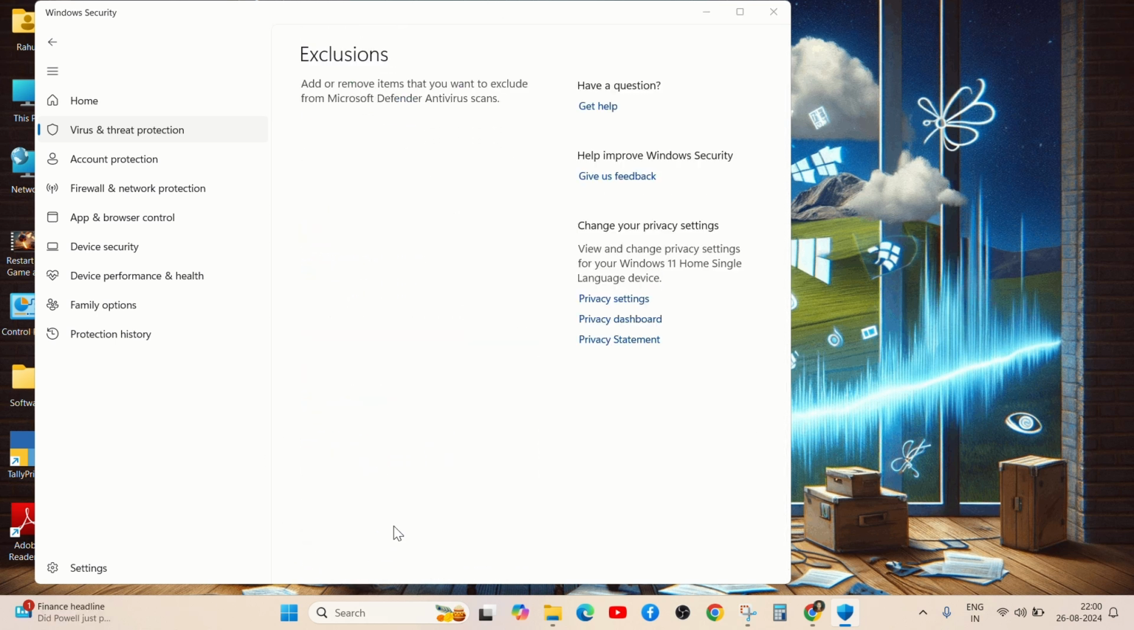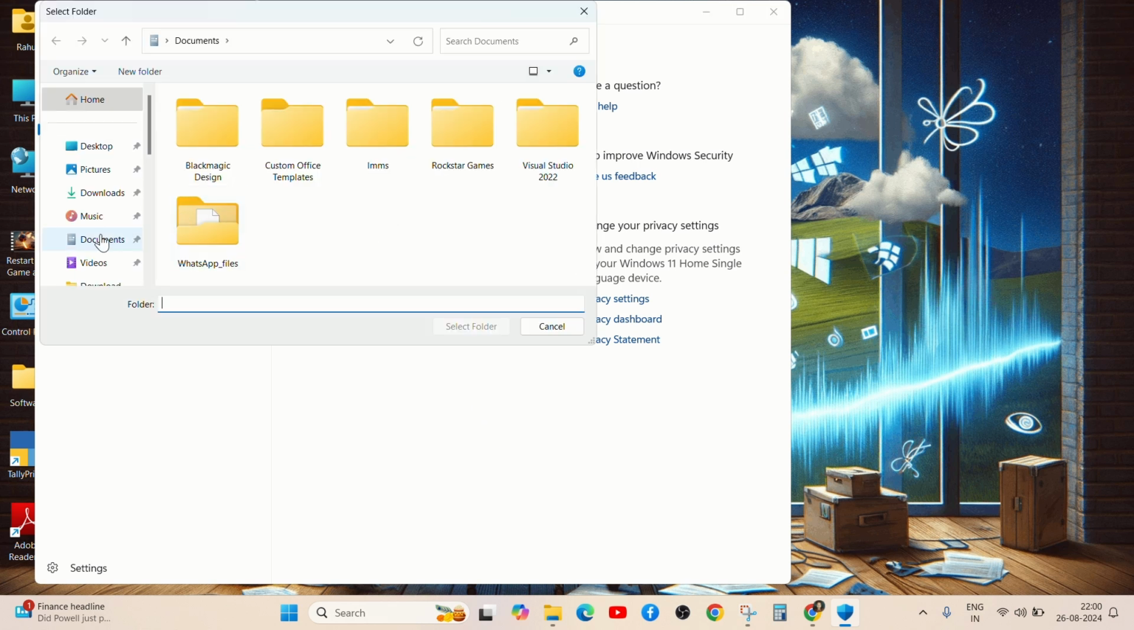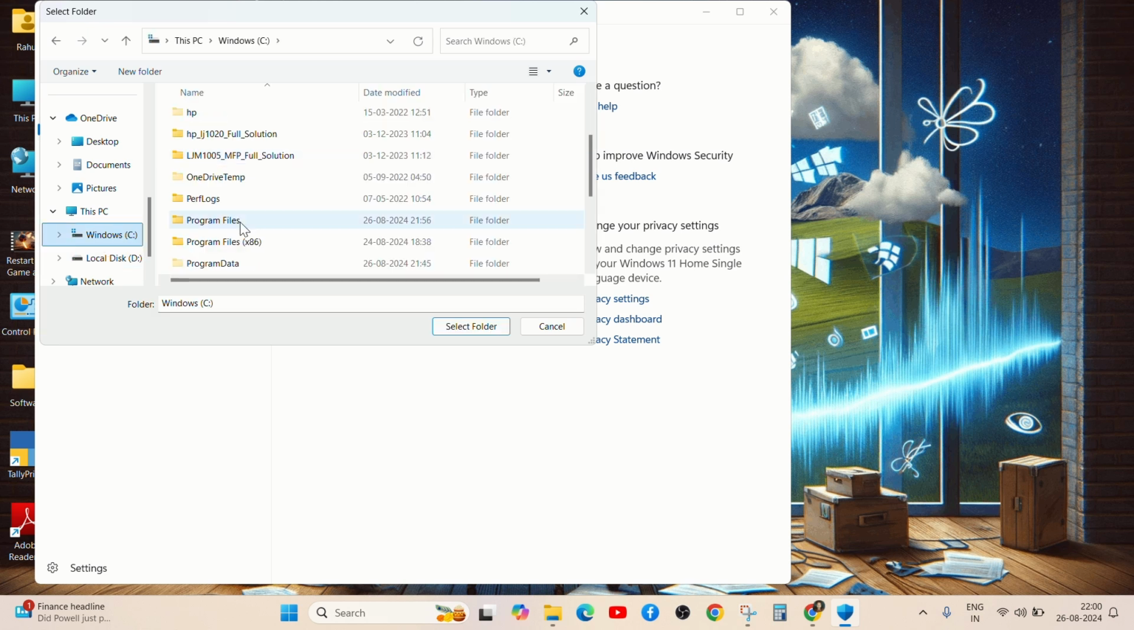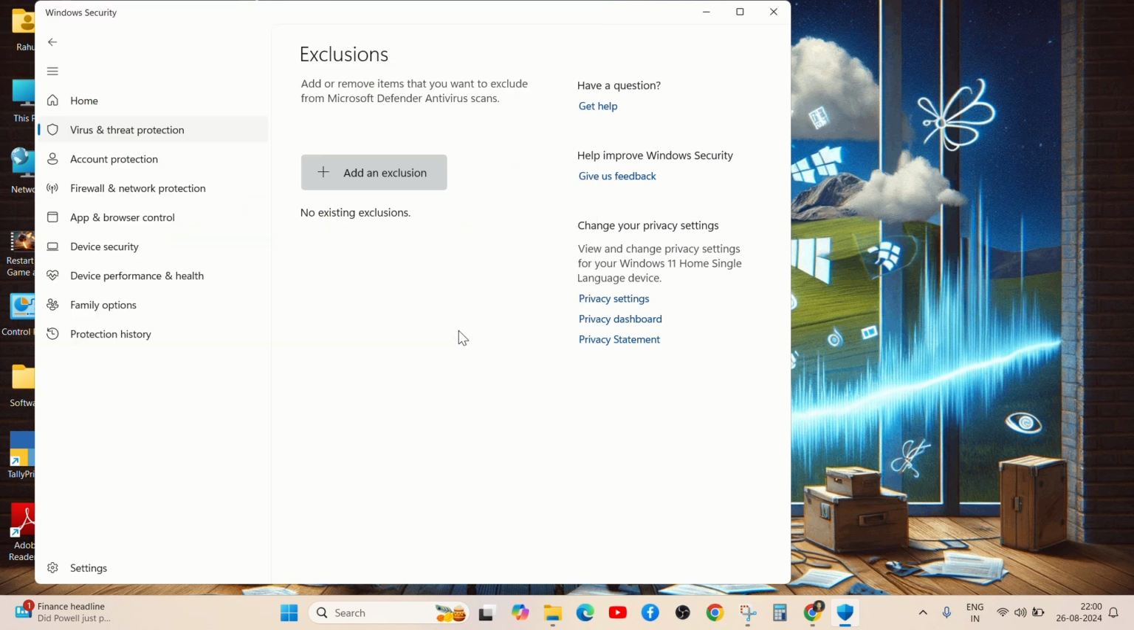Now click on folder option and select the Rockstar Game Launcher folder. Set here the location of the file and select. As you can see, add. Now again check. If it is not working, then follow the next step.